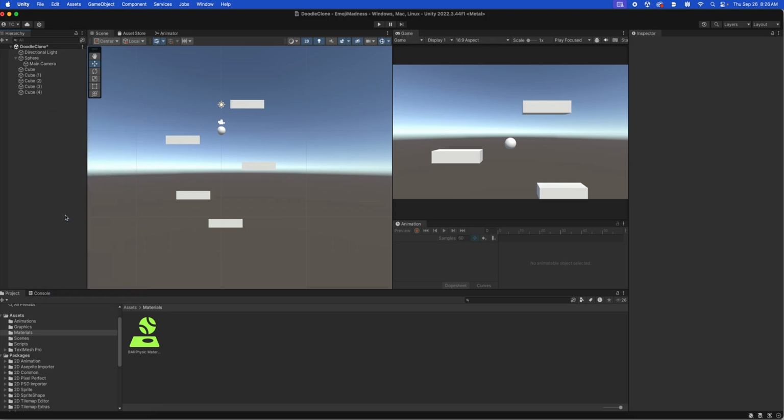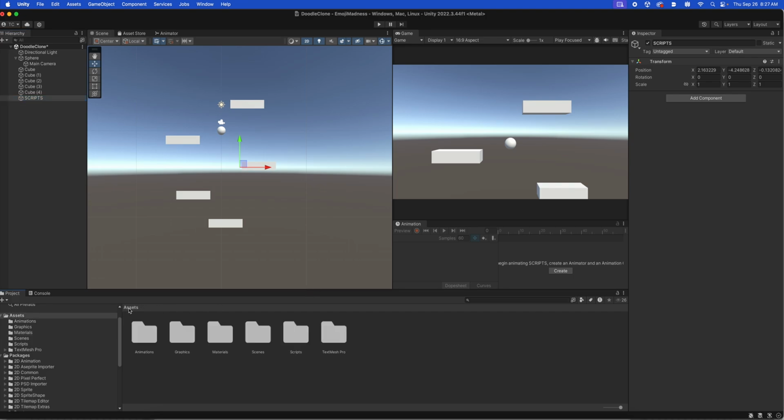You're going to create an empty game object, and we'll name it scripts. And I'm going to put it in all caps so it stands out. You can attach as many scripts to this as you want. And we are going to now create a script for our Doodle clone game.